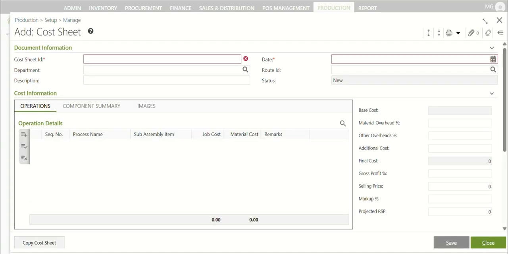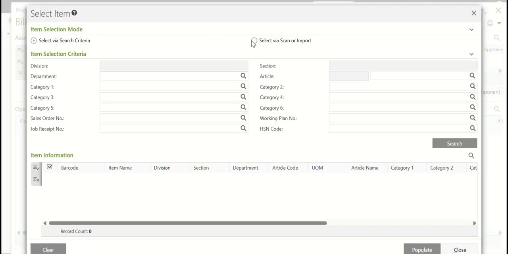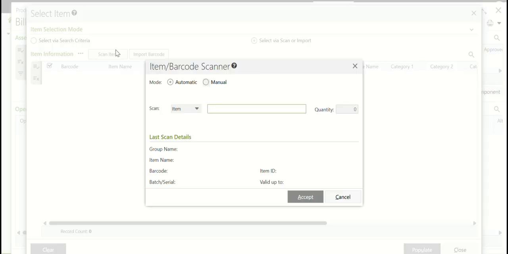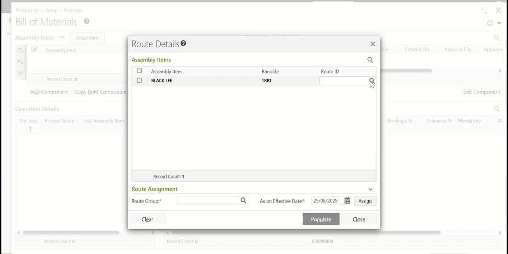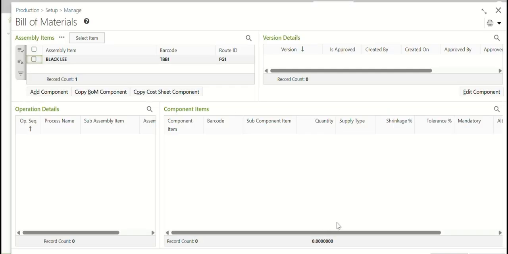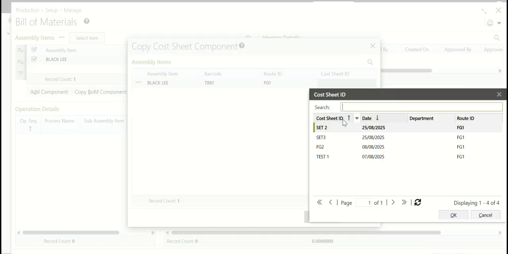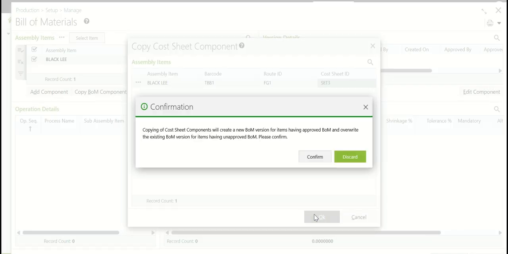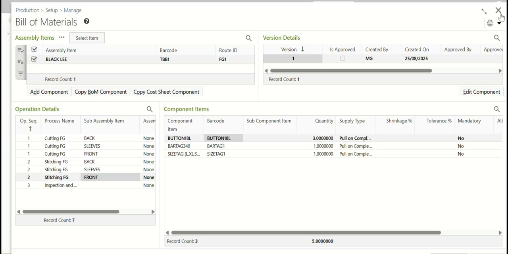Now, let's copy this cost sheet into the bill of material. Let's add the item. Click on Copy Cost Sheet Components and select the cost sheet to copy. When you do, the system auto-populates subassembly items in the BOM with the respective component requirements. Let's go back to the cost sheets.